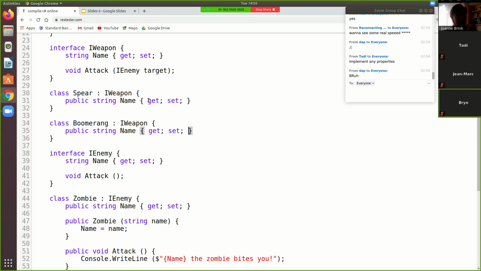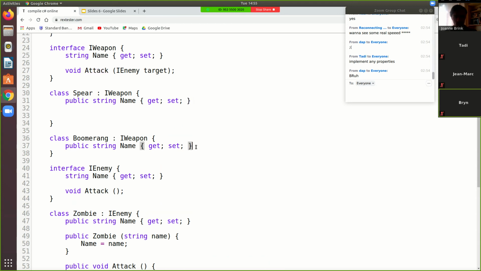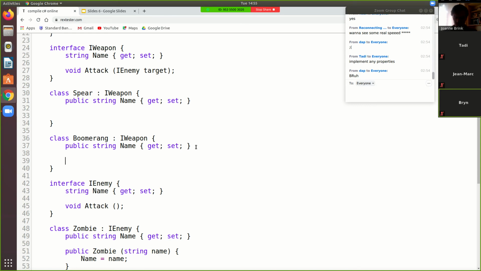But if we ran this, we would still get two errors. It'll complain that Spear doesn't implement attack. It doesn't implement IWeapon.Attack. And likewise, Boomerang doesn't implement IWeapon.Attack. So, cool. What we have to do is implement the method now, the attack method.